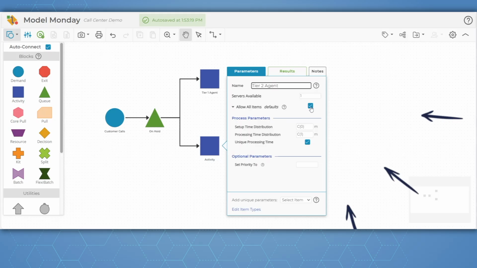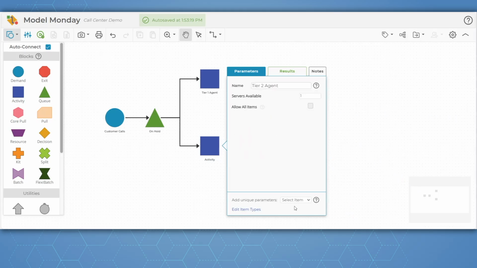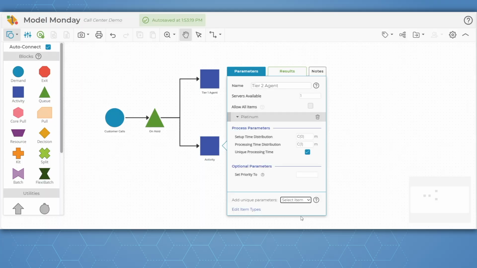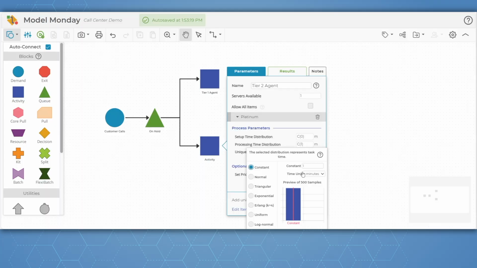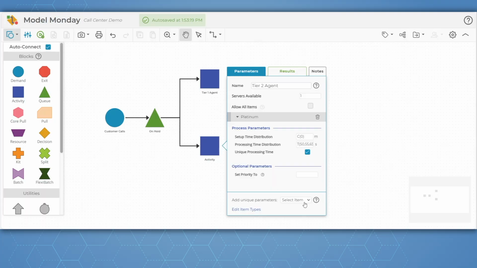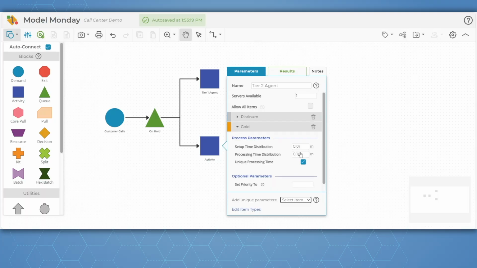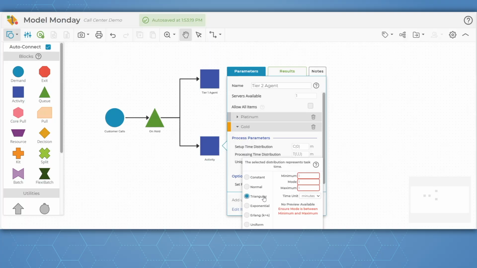We're going to first turn off allow all items, then we will add the platinum item to our block, and I can put in a time here of 50, 55, 65. Then I'm going to add the gold item to the block. Although we're going to have them be exactly the same, we're going to do 50, 55, 65 for our gold as well.